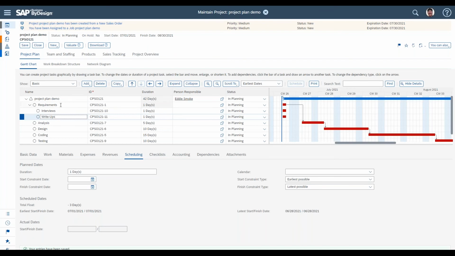Now, this requirements task kind of becomes like a summary task. And you might wonder, what does that mean when I add these subtasks under requirements? Does that mean that this really no longer allows me to record time and materials against it, only against these ones? And the answer is, it depends. It depends really on how you've configured the requirements task.